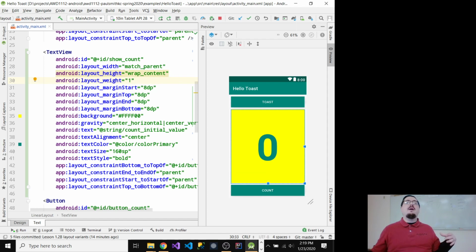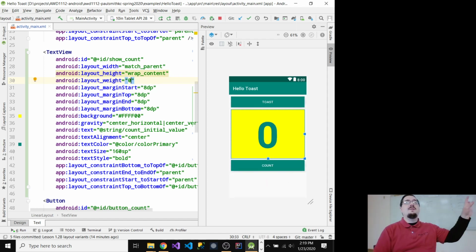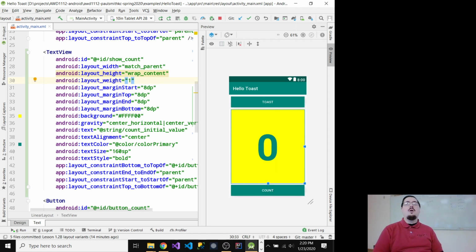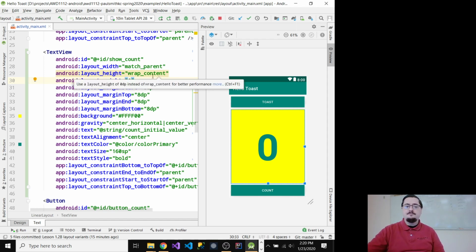What weight says is, are you interested in any leftover space? By default, the weight of every element is zero. By default, they have no weight. So for all of the ones that have a weight that's not zero, they get a portion of the leftover space. They get a portion of the leftover white space. Does that make sense? So there's leftover white space, so they're going to get it. Yep. So that works like flex grow. It does. It actually works exactly like flex grow.